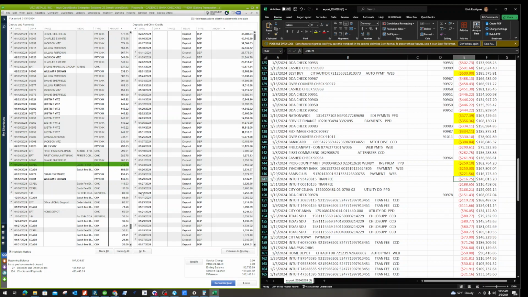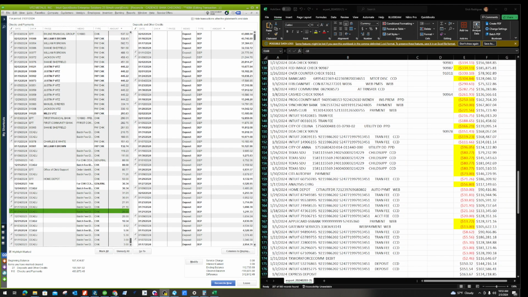13 is not there. 862. Okay, keep going down the line. 862, it's there, it's clicked. 556, just needed to click it. 530 is clicked. 3 and 3 is clicked, and 246 is not there yet. So now I know that everything that's highlighted on this Excel sheet are things that have hit the bank but have not yet been logged into QuickBooks.